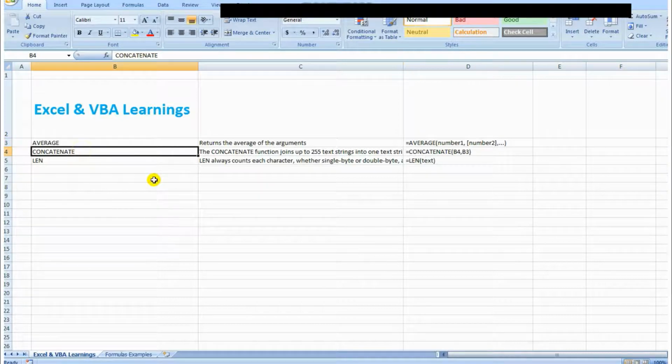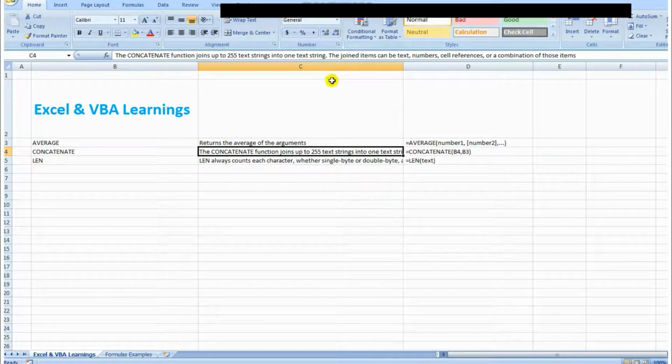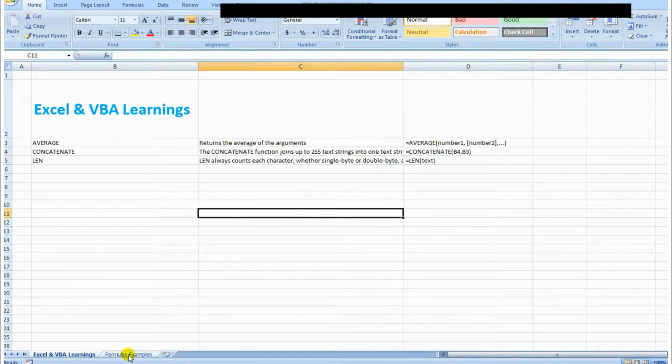The next function is concatenate. This is very interesting and very simple as well. What this function does, the concatenate function joins up to 255 text strings into one text. The joined items can be text, numbers, cell references, or a combination of those items. So let's see how this concatenate function works.